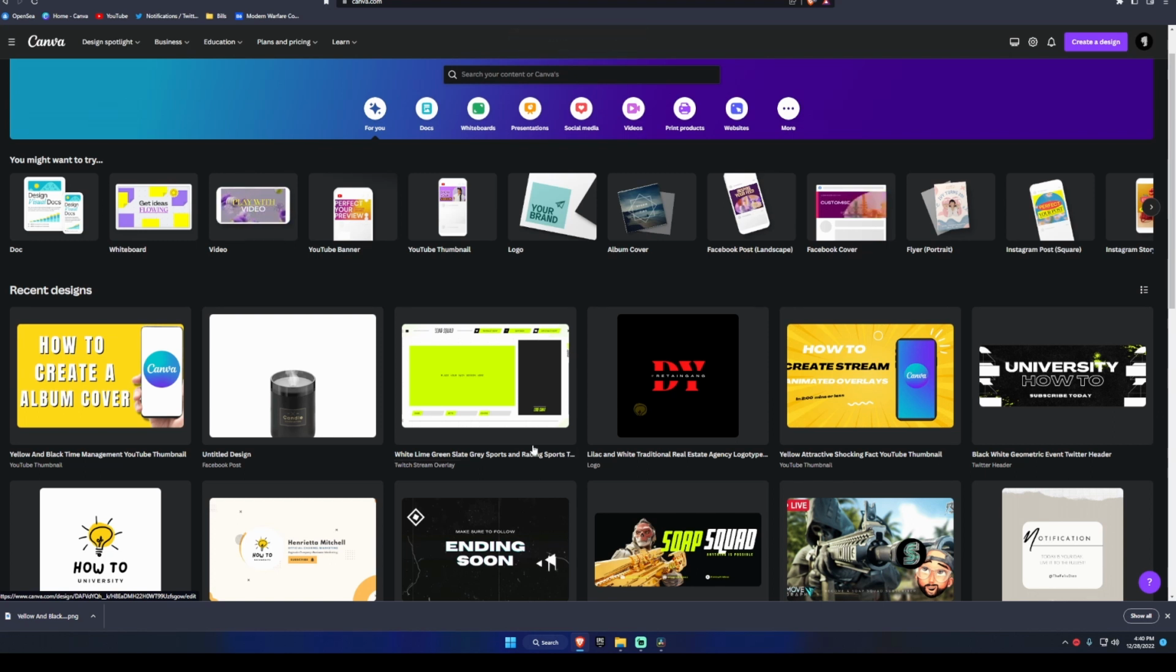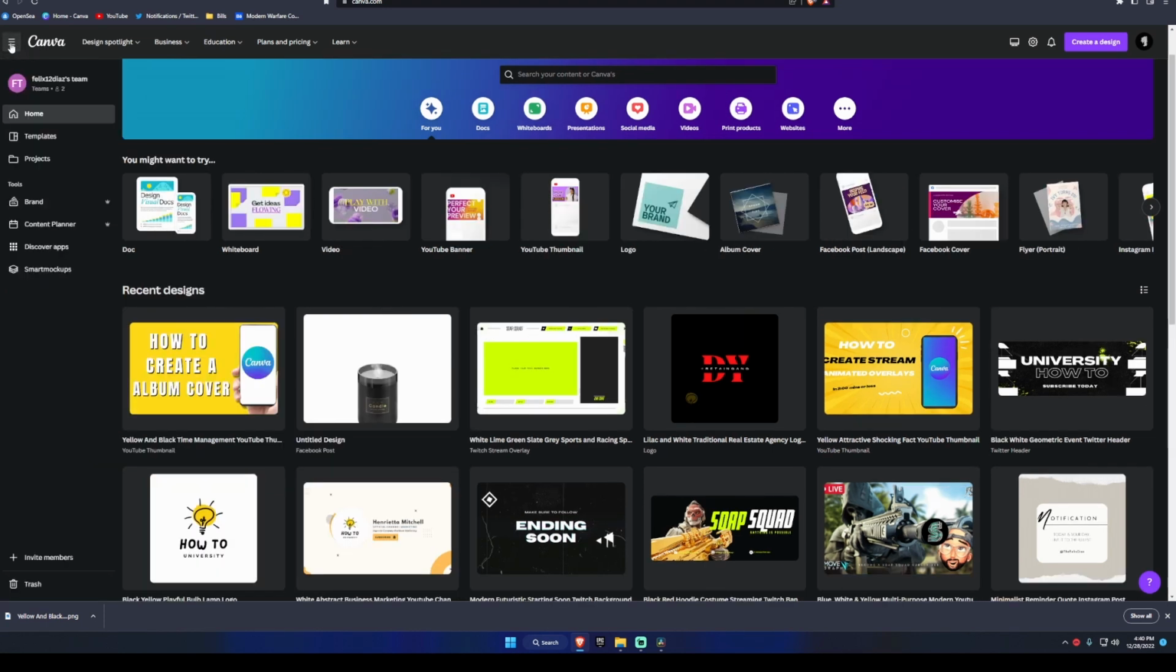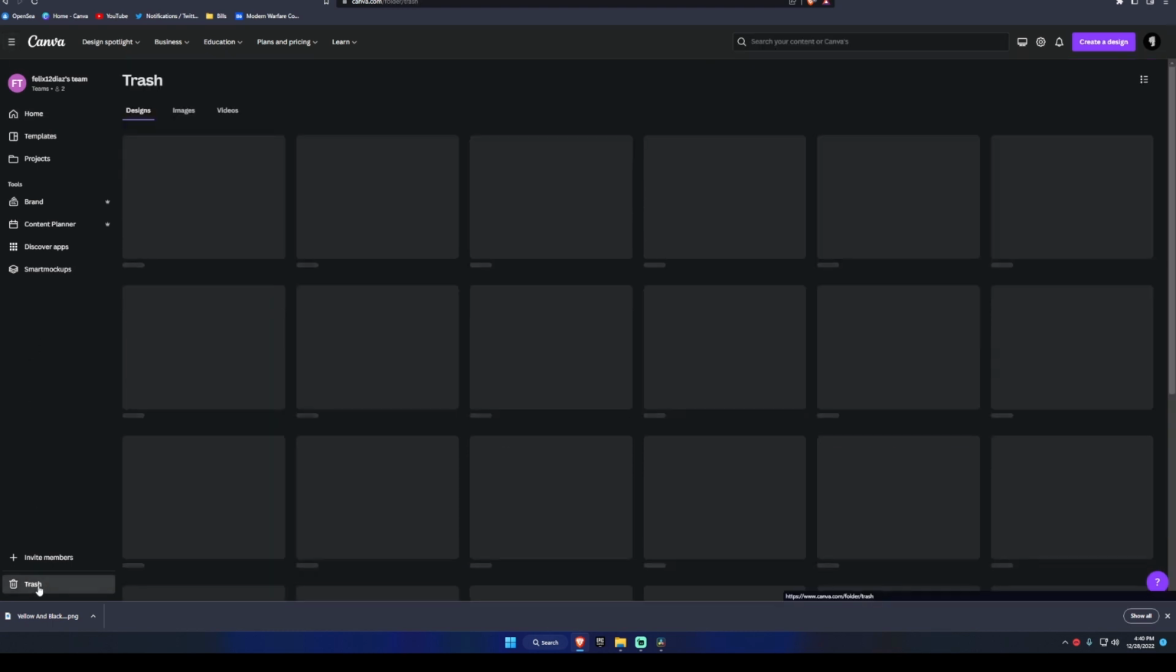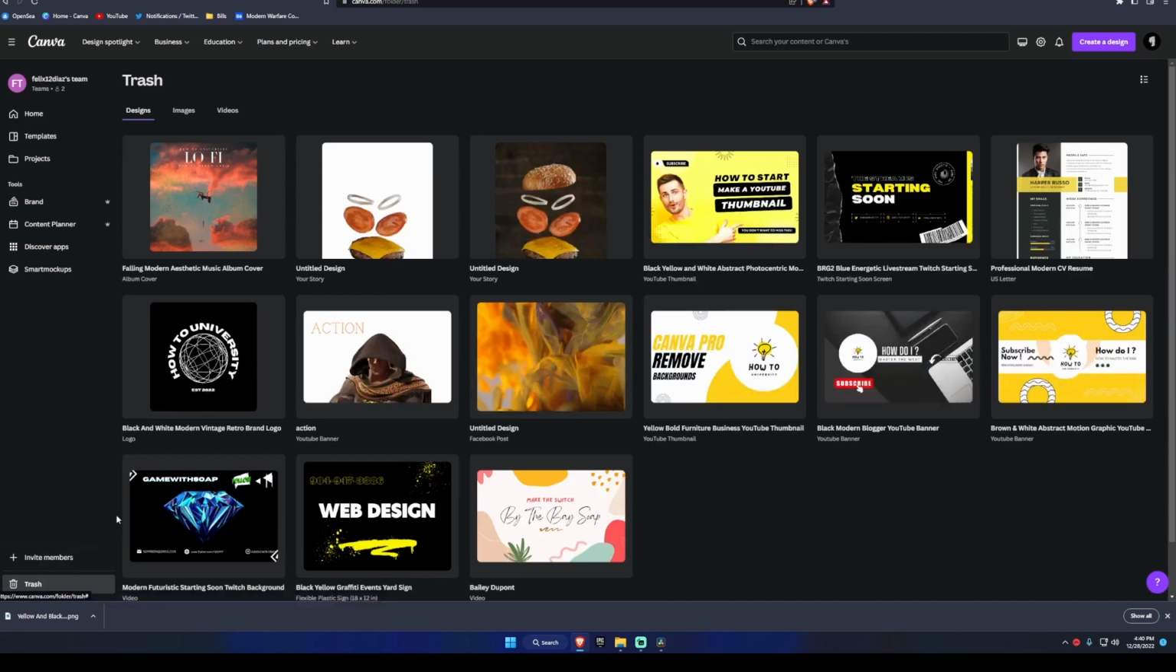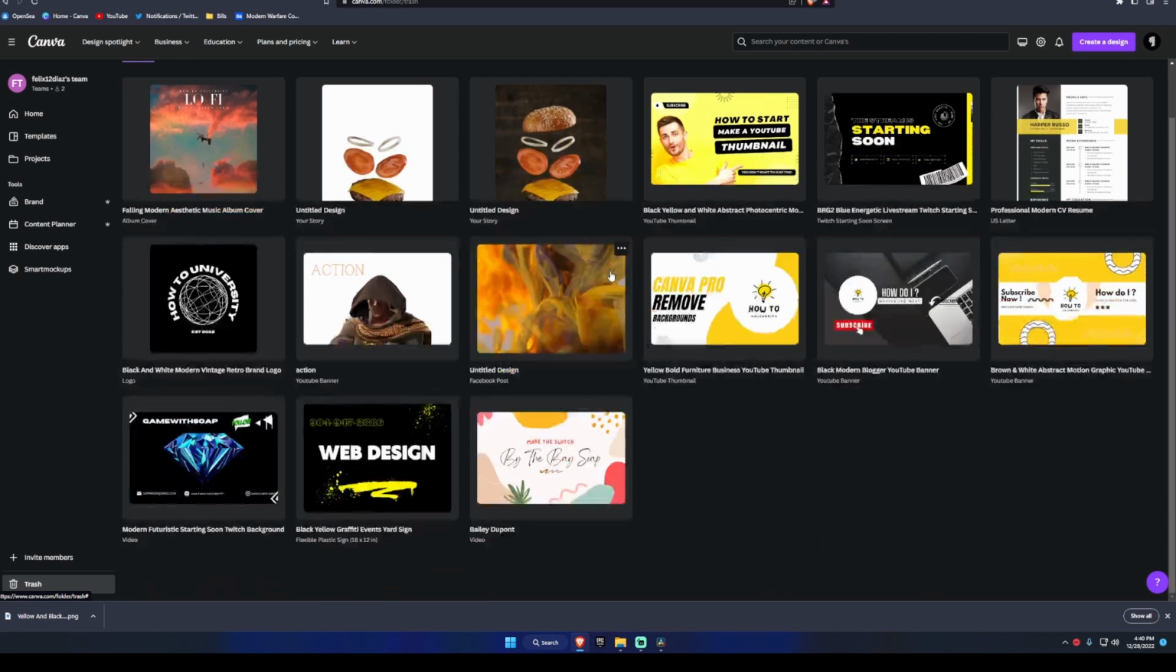Nothing to fear. All you're going to do is head up to the top where it says Canva on the top left. There's a little hamburger patty that says show menu. And what you want to do here is go all the way down to the bottom where it says trash. Now that you've clicked on trash, all of your accidentally or purposely deleted projects will show up here.